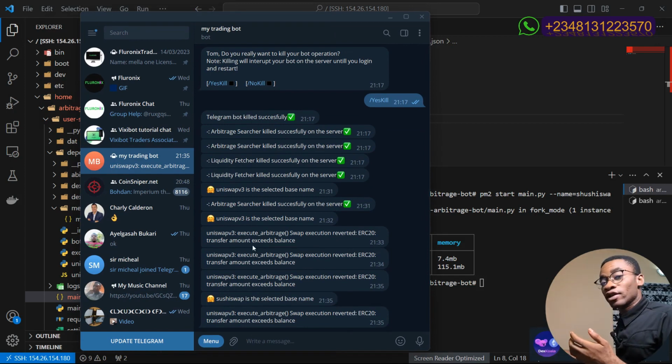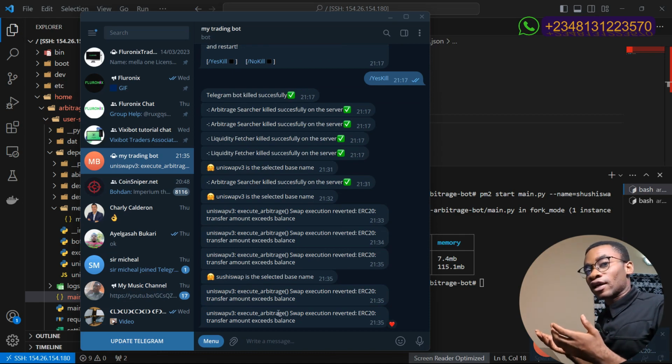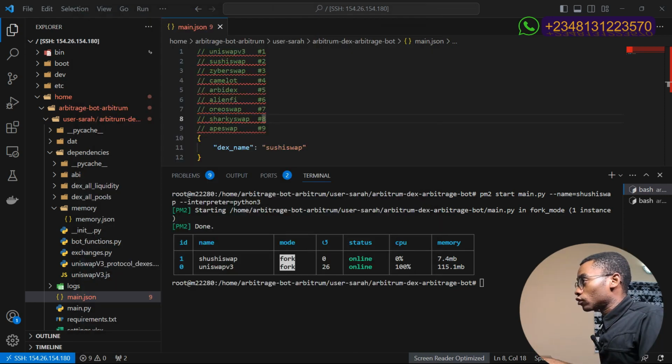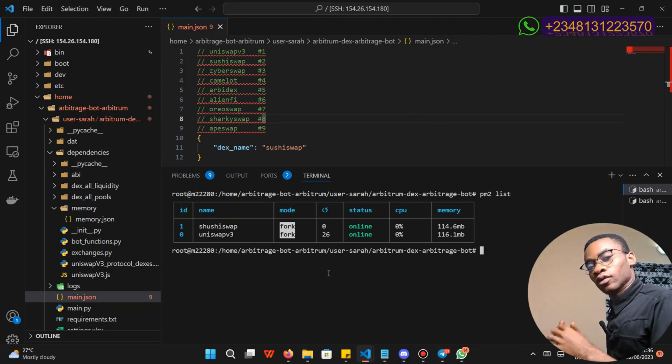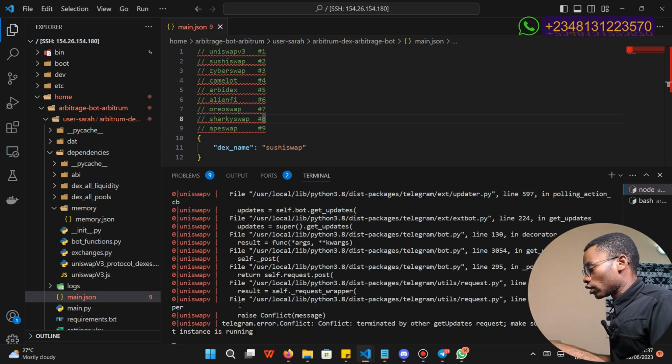And you can see it already found arbitrage immediately. And this is amazing. It couldn't execute the arbitrage because I have not funded my wallet. Yes, I've not funded my MetaMask wallet. So now we have two processes here. To view the log of SushiSwap or the log of Uniswap v3, type PM2 logs and the name of the process in which we want to view the log. In our case, Uniswap. So I'm going to type Uniswap v3. So click enter.